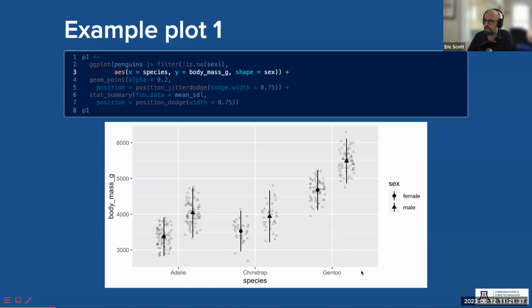The species is mapped to the x-axis, body mass is mapped to the y-axis, and the shape of the points is mapped to sex. So here it's automatically assigned: circles for female, triangles for male. We're using geom_point to represent these individual data points in the background. Alpha equals 0.2 makes them slightly transparent. Position jitterdodge makes them scattered and separated by sex. And then this stat_summary layer is what is drawing this point and error bars that in this case represent the mean and standard deviation. And so that's our plot 1.